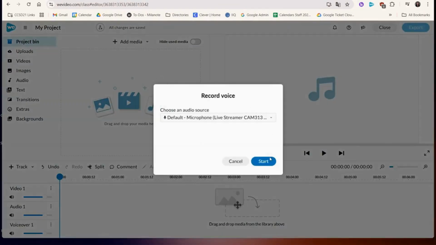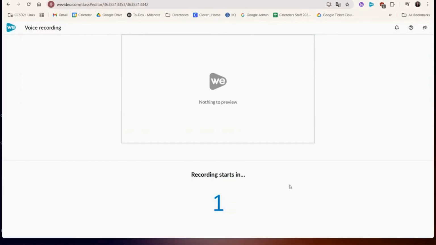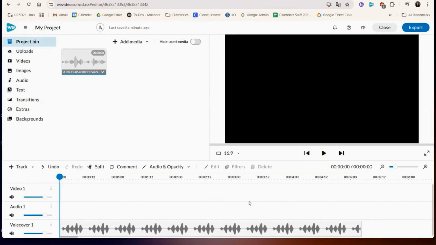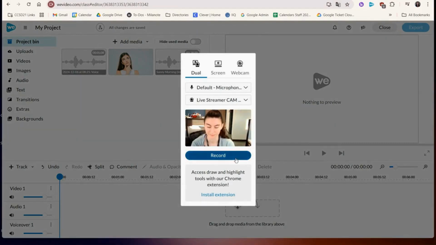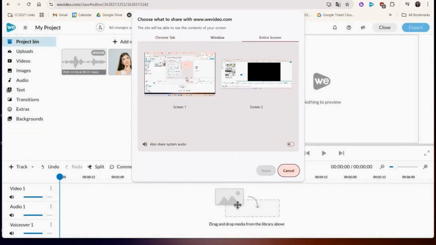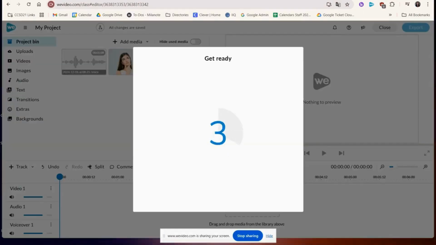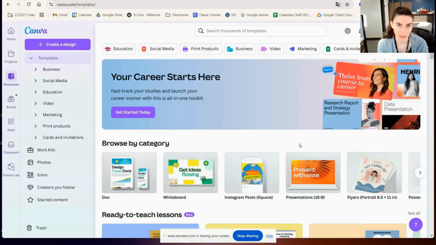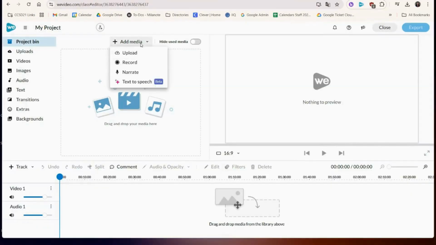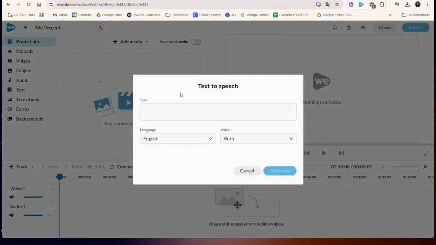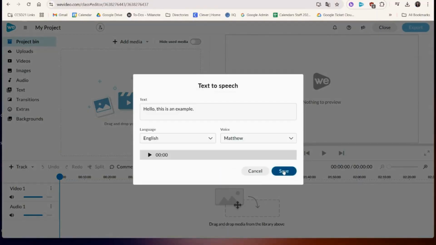On basic videos, you can add a voiceover using this button. You can also record your screen here. A brand new feature is text-to-speech, which is an AI voiceover that only teachers can use. Simply type the words, choose a voice, and ta-da! You have a voiceover. Hello, this is an example.